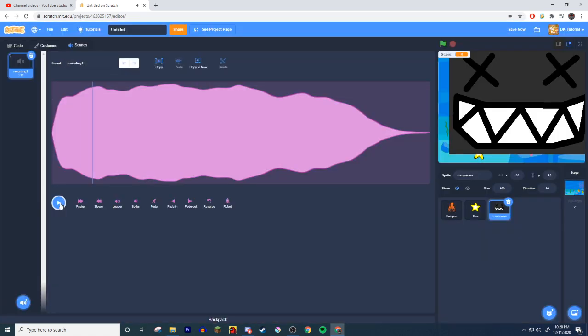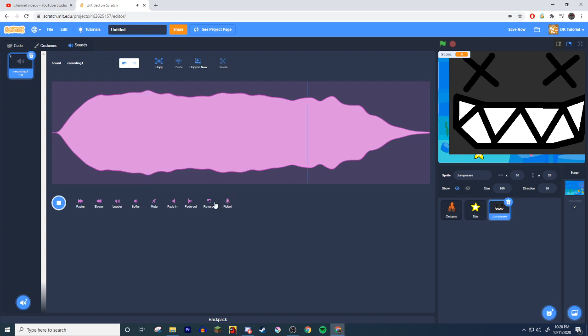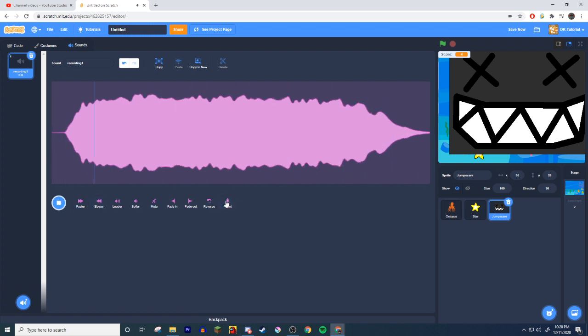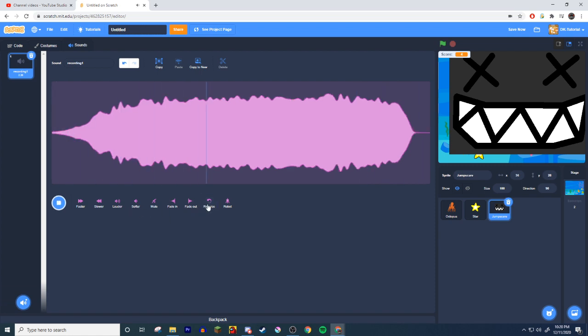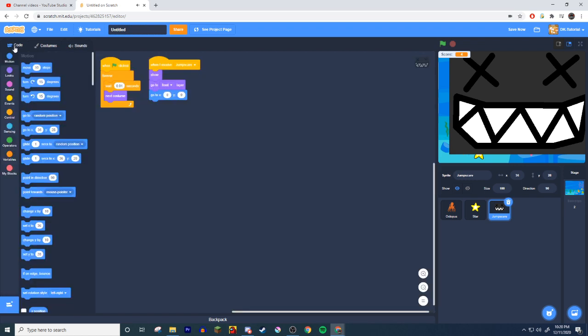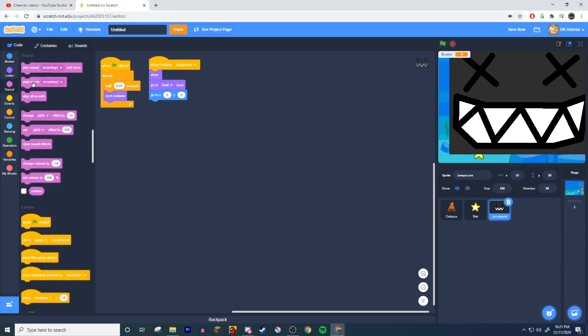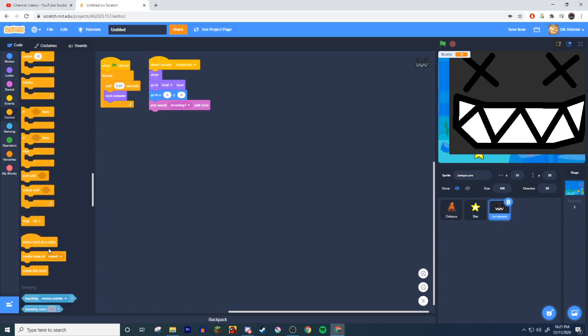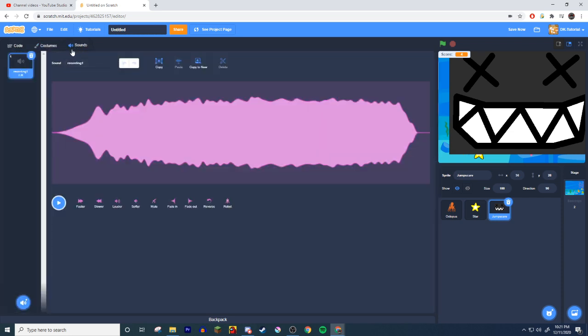There it is. Doesn't sound very scary, does it? Well, it's easy. Go robot. Then reverse. Then just make it faster. Like that. Some more robot. Reverse it. More robot. There's your jump scare. How do you like it? And then it plays sound recording 1 or jump scare until done. And then stops all.